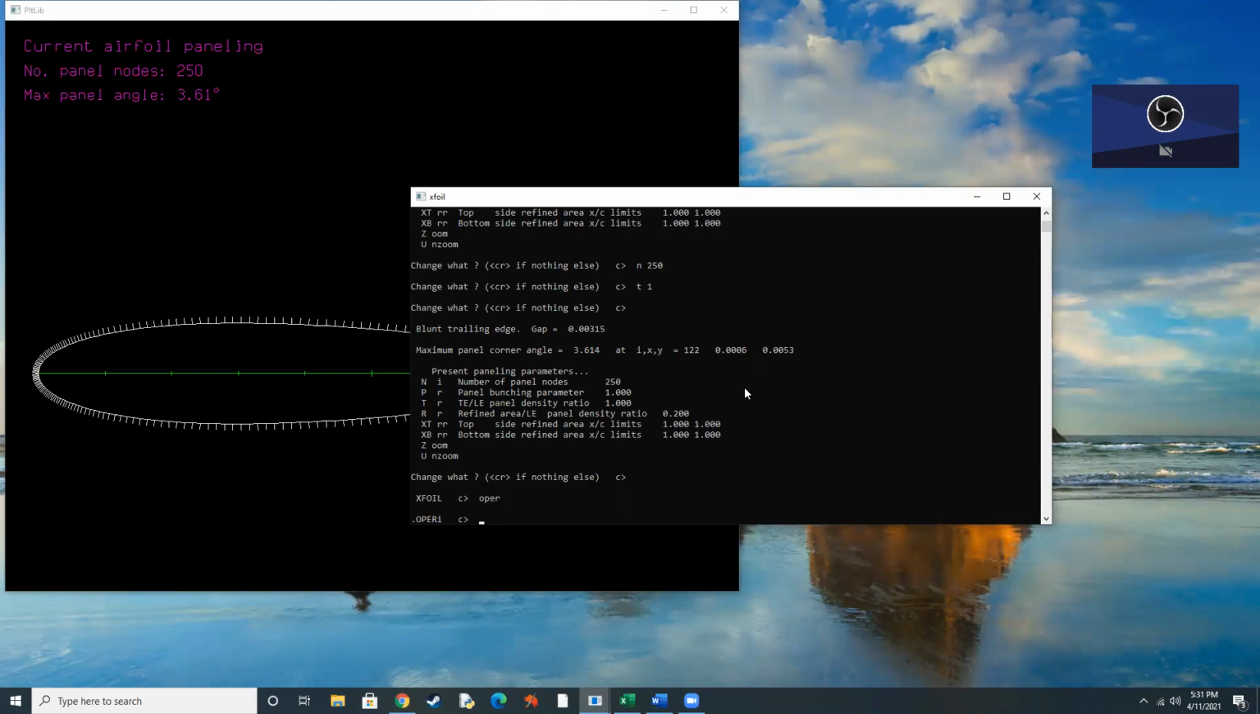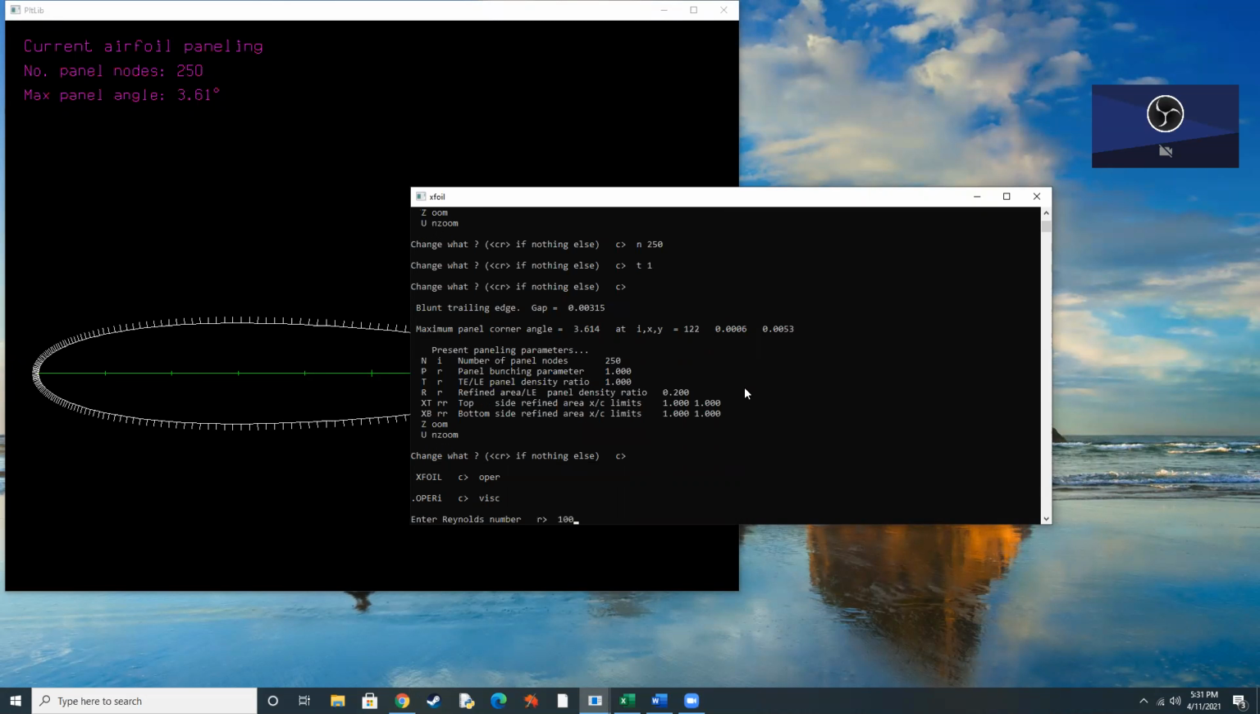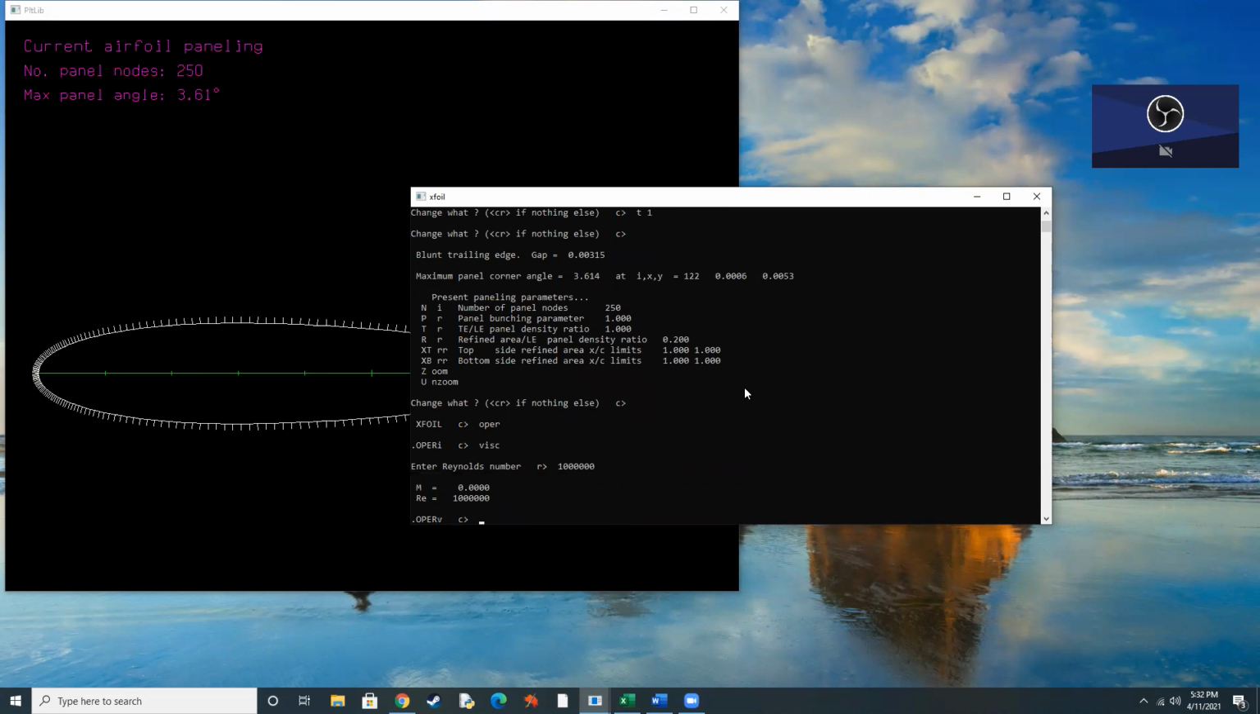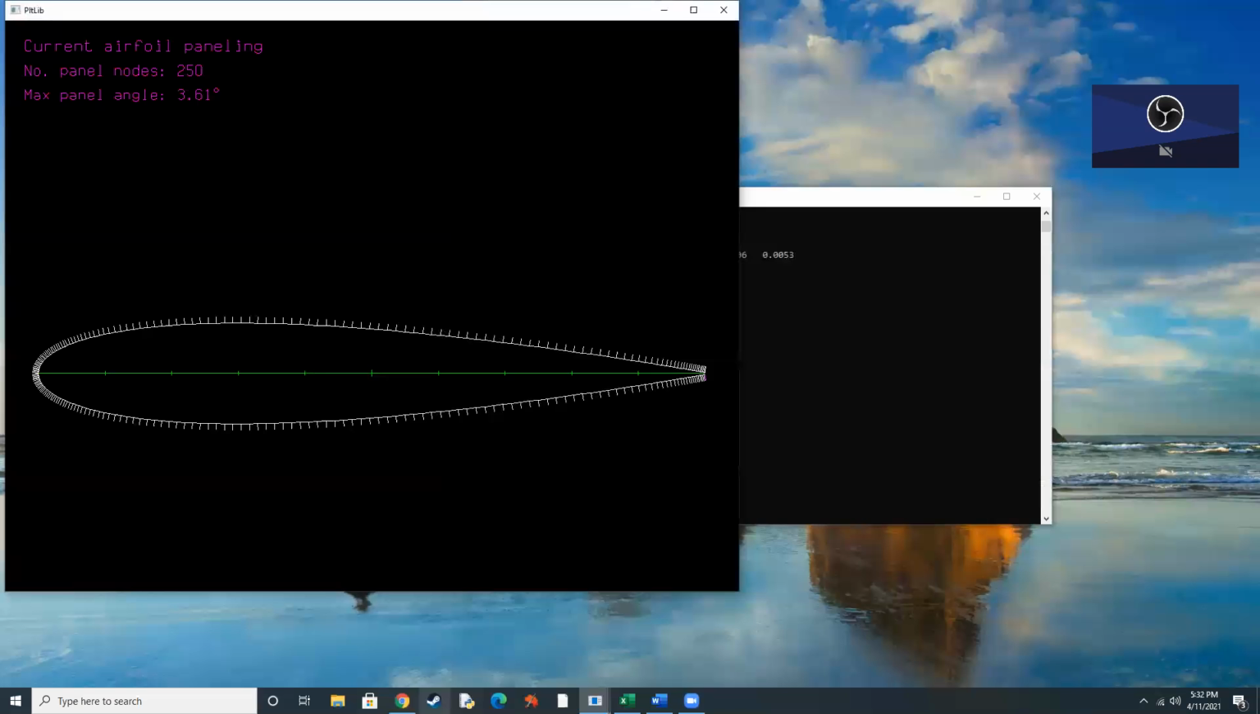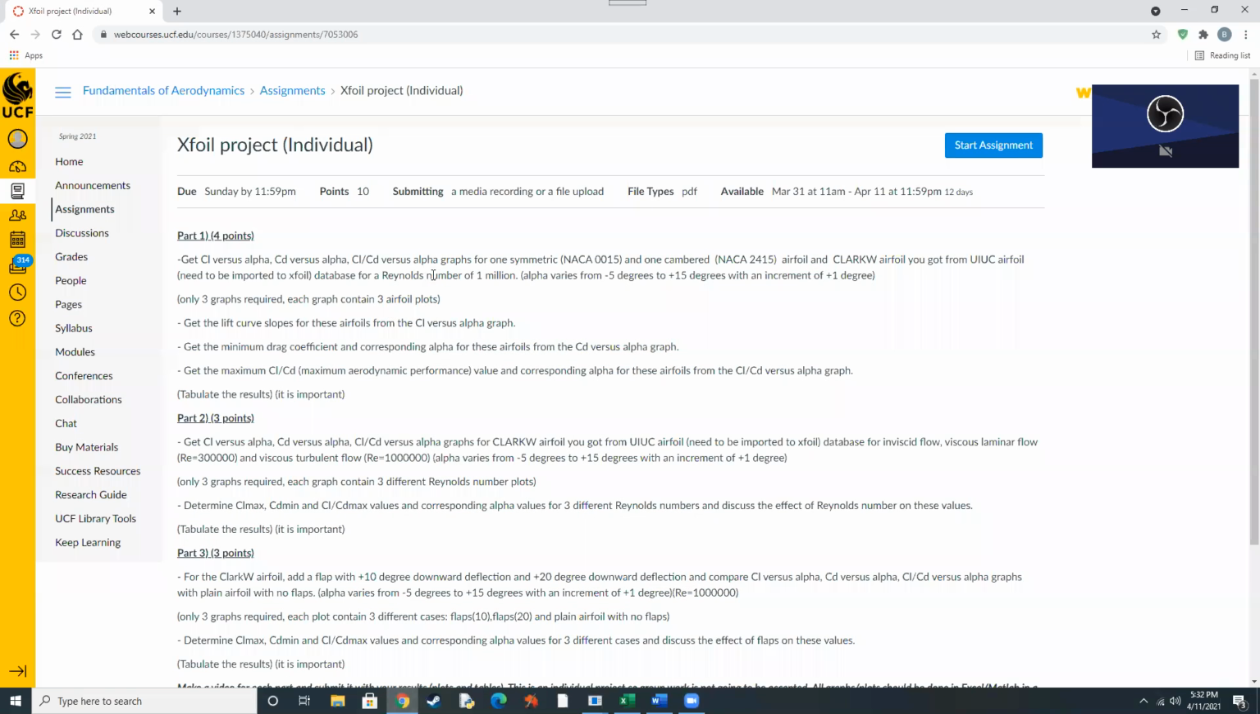Next, we'll go to Oper. We're doing viscous at 1 million for our Reynolds number, so we'll change that. Change our Reynolds number to 1 million. We'll want to change our iterations to 100 because 10 usually is not enough for convergence. Next, it's asking us to look at alpha varying from -5 degrees to 15 degrees with an increment of 1 degree between each.